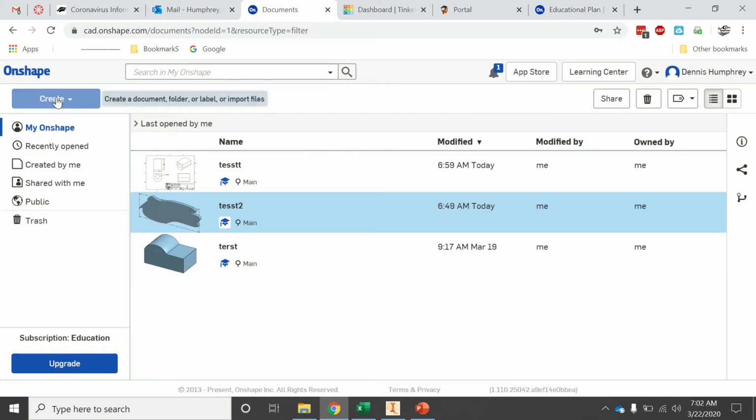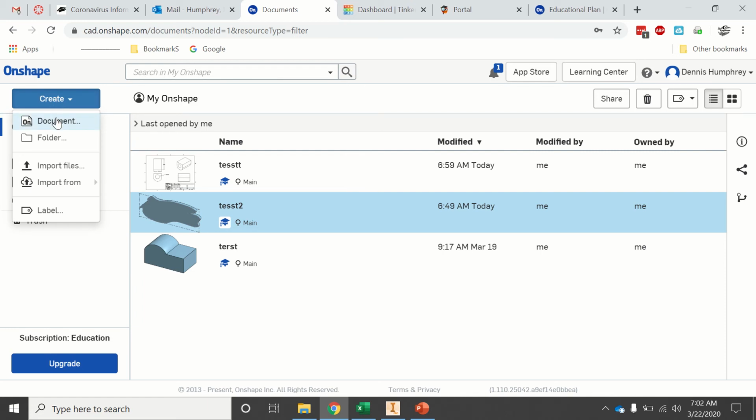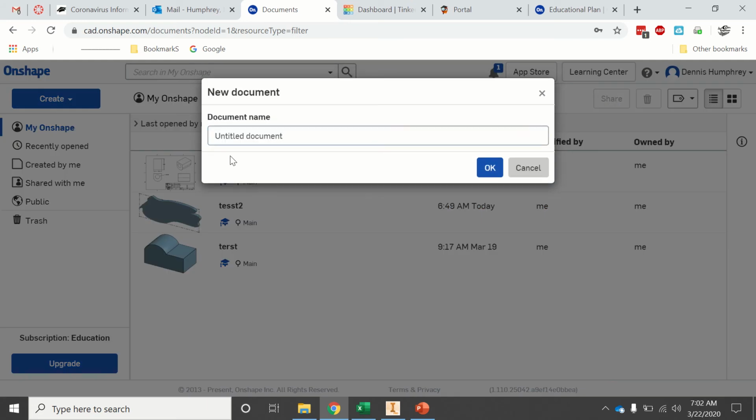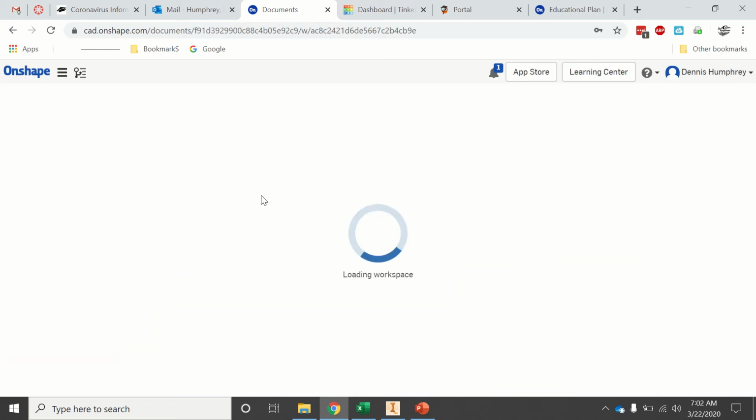To get started, you click Create up here, and then a document. Give it a name. Click inside, and give it a name. Click OK. And it starts out looking just like Inventor.